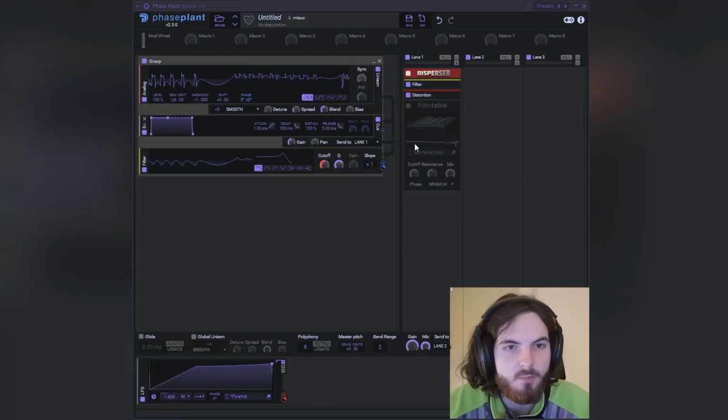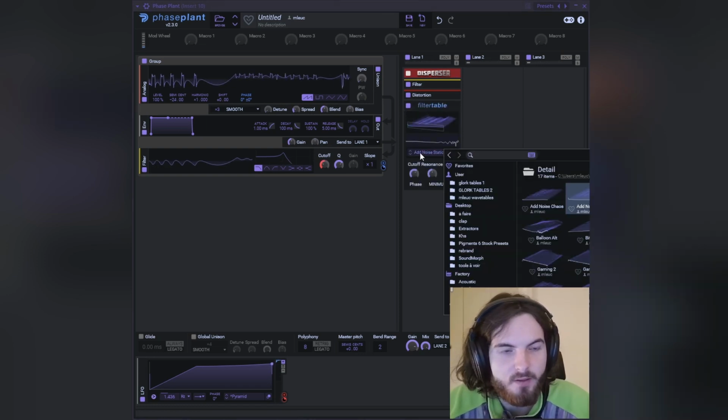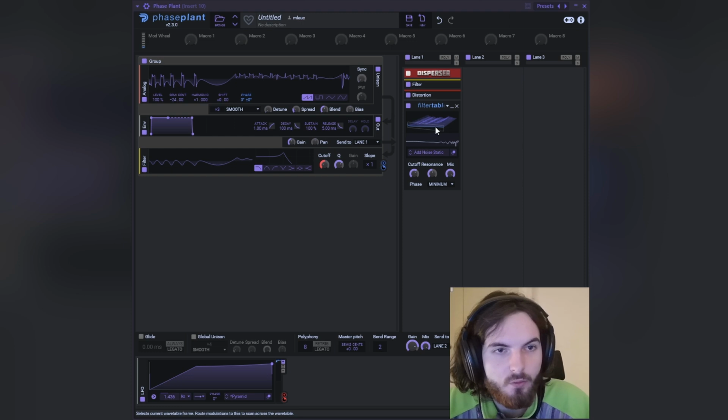So the idea is pretty simple. You just take a simple sound like this and then add Filter Table and go in the detail category of the wavetables and select one of the wavetables. So for example, one I made here, and I'm going to show you how to make those wavetables later. By default, they don't do much.